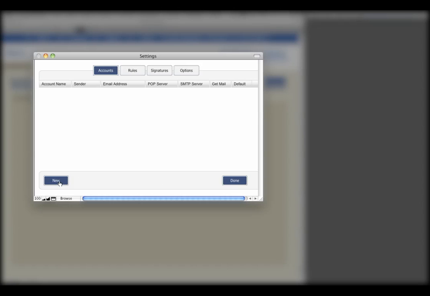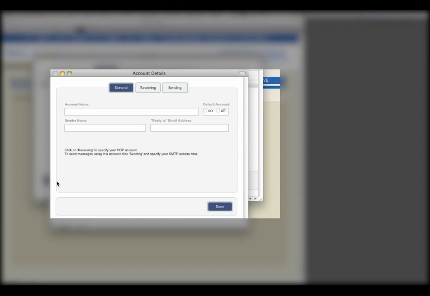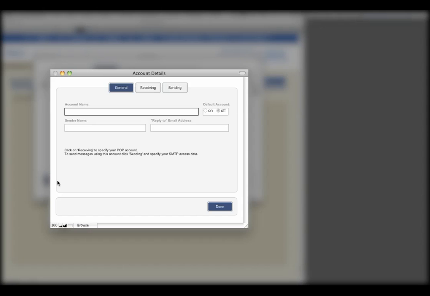If you're not prompted to create an account, you just want to click on New. And you're going to enter in the account name, which is for your benefit. If you have multiple accounts in there, then this will tell you which account you're going to use. If you have multiple accounts, you can set one to be the default account, and that way it will assume that that's what you want to use unless you tell it otherwise.